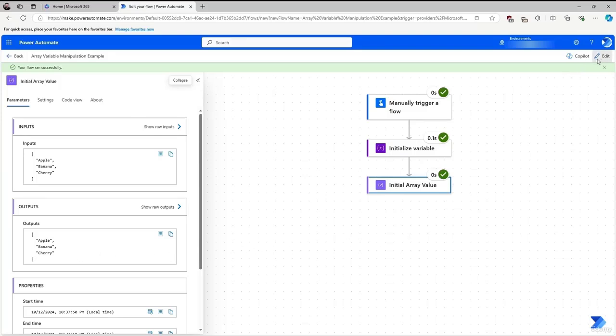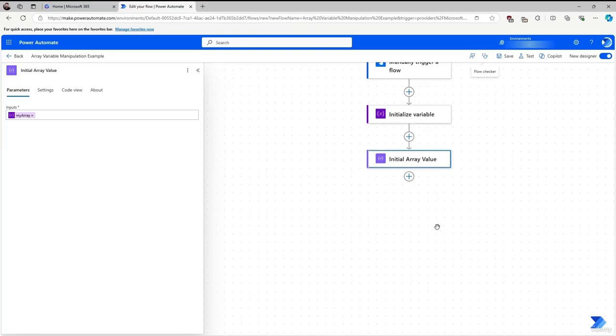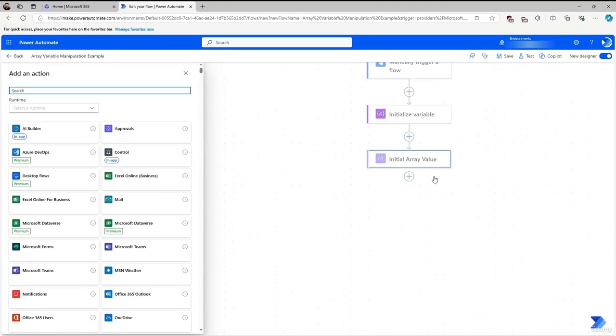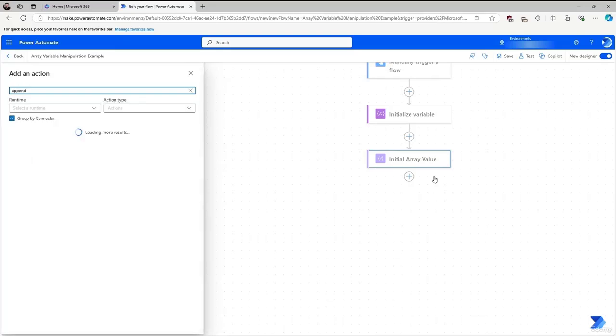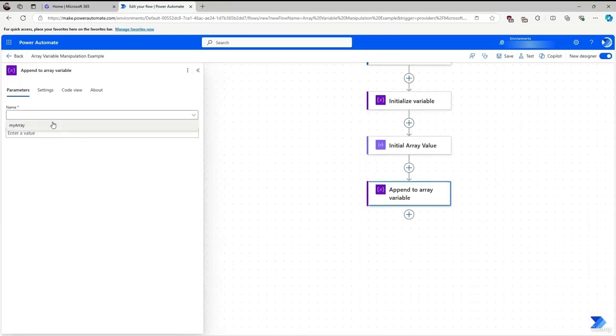Appending an item to the array. Now we will append an item to the array. This is useful when you need to add new data dynamically to your array without replacing the existing values. To append an item to myArray, click the plus button and select Add an Action. Search for Append to Array variable and select it. In the Name field, choose myArray. In the Value field, enter the string orange to append the value orange to the array. Name this action Append Orange to Array.